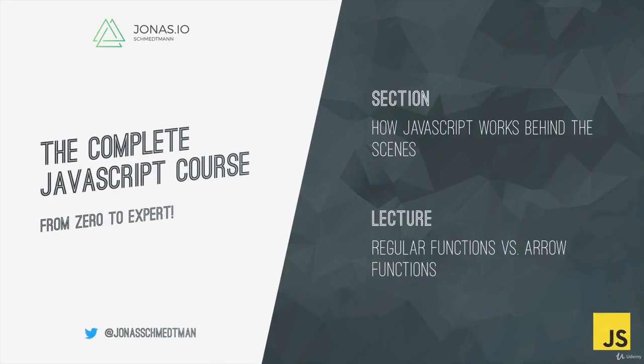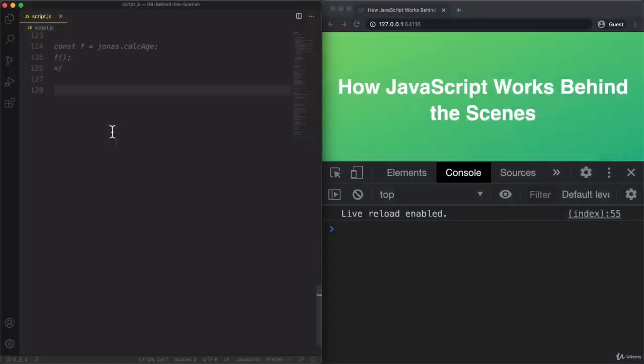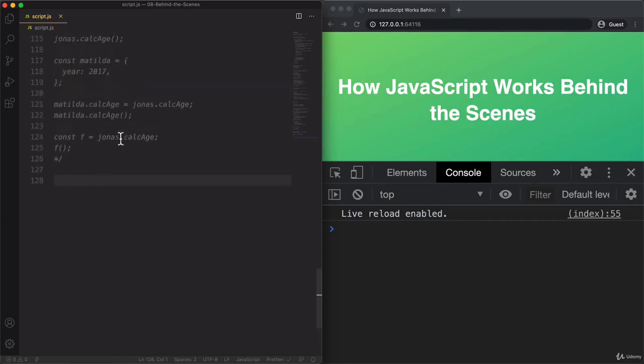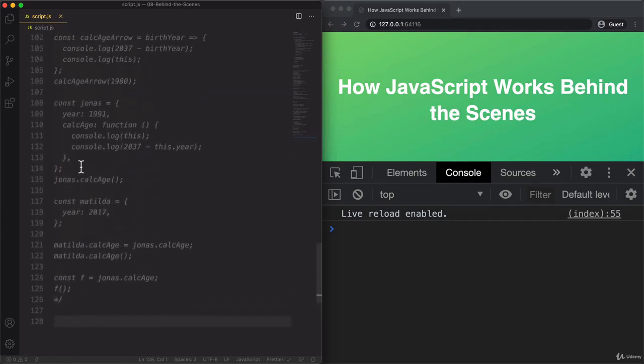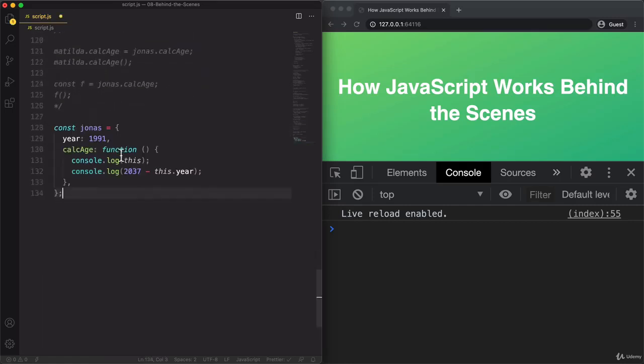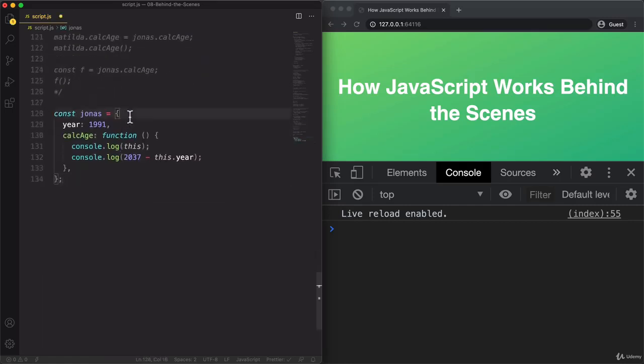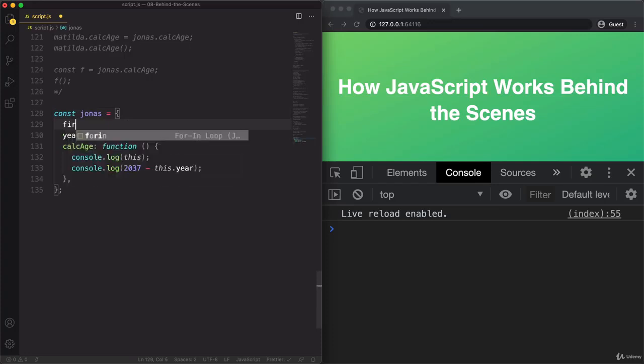Let me now show you some pitfalls of the this keyword related to regular functions and arrow functions. This way we can learn when we should use and avoid each of them. And to start, let's get back the Jonas object from before. And I will also add a first name property.